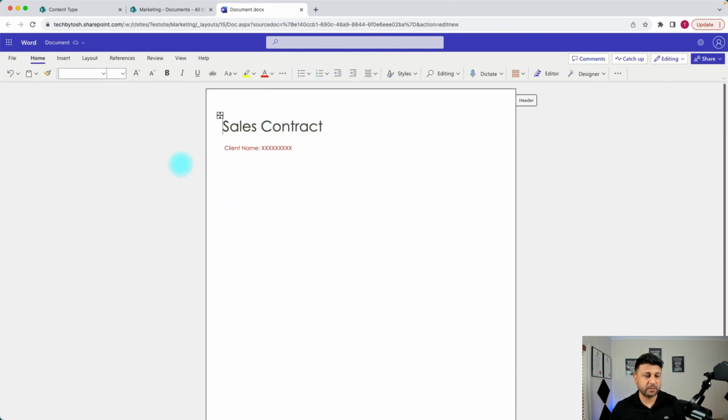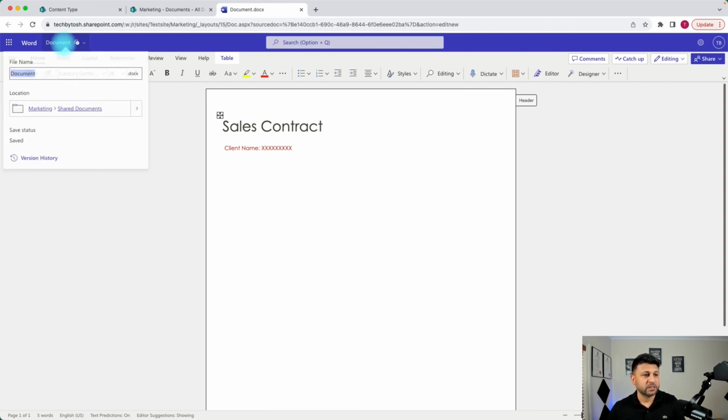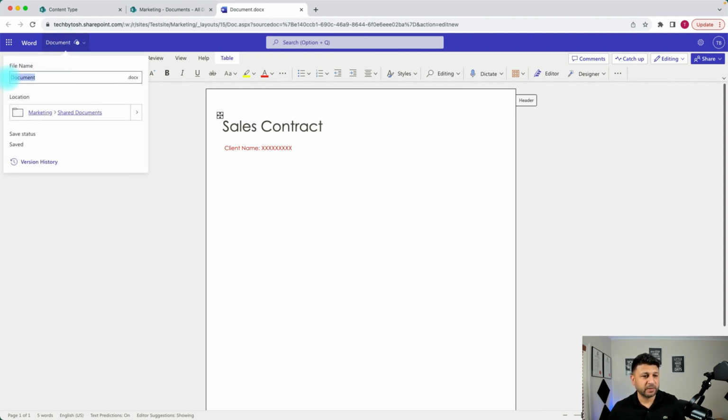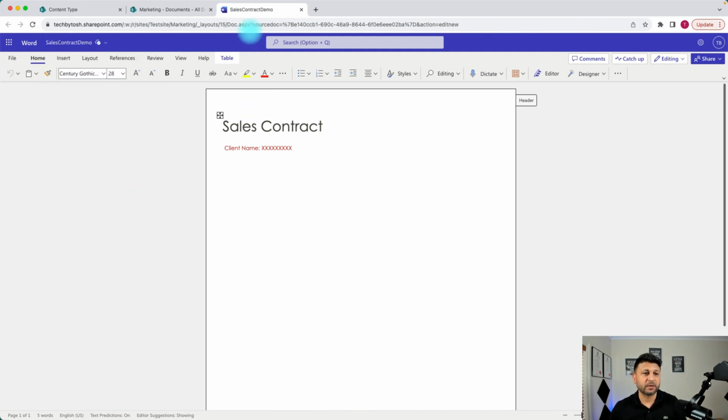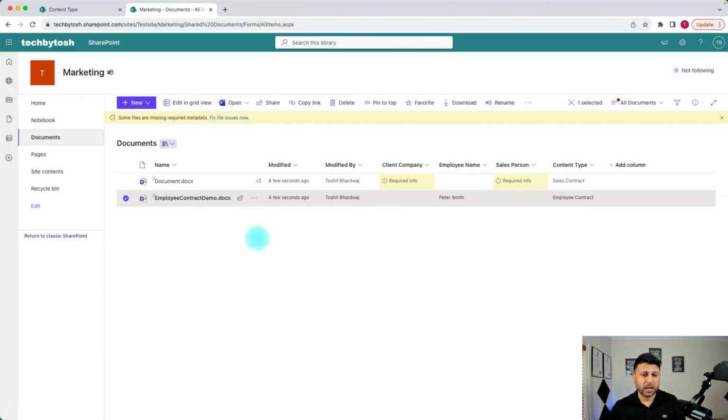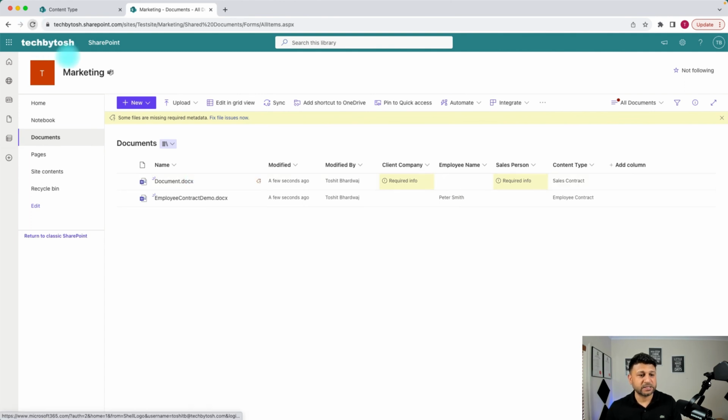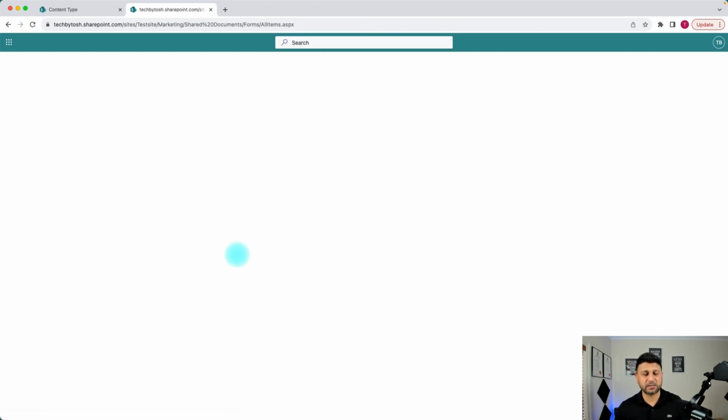This document can be modified. Now I'm going to change the name of the document, so I'm just going to name this sales contract demo, right? So that's the document, and once you're happy, then you can click close, and then we have our new document added, right? Let's just refresh it so that it has the new name updated.